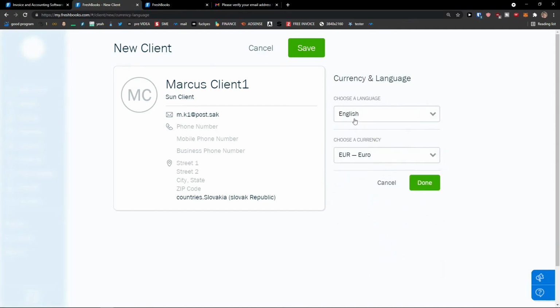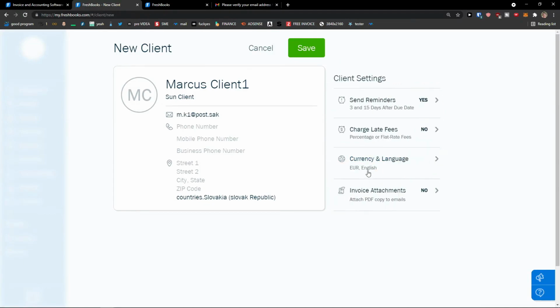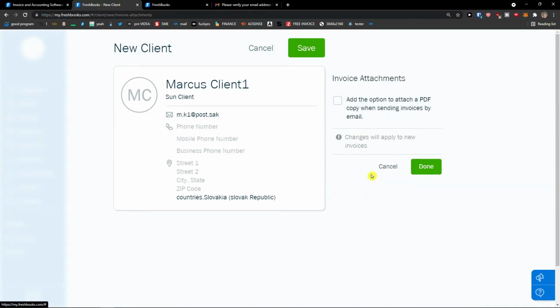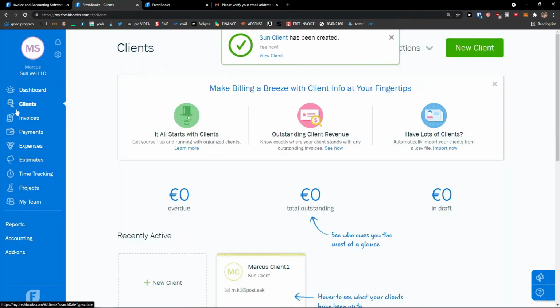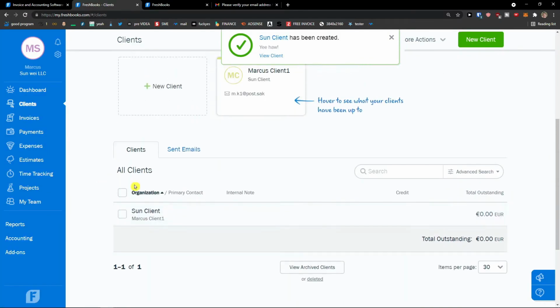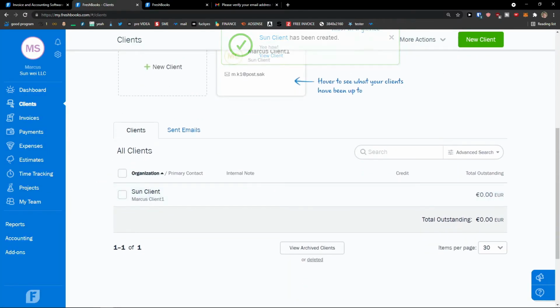Currency and language, Euro, English. Again, you can change this for the client, let's say they are international. And then invoice attachments, no, but you have the option to attach a PDF. You can have it too. And now click save. And voila, this is how you create your own client. Right here, you will always be able to see your clients.